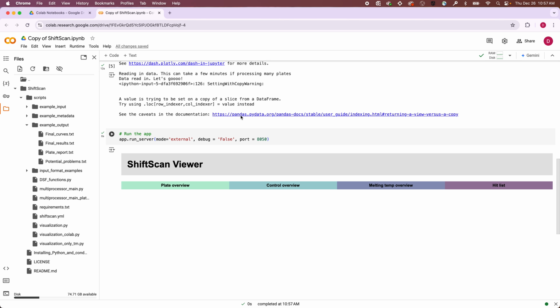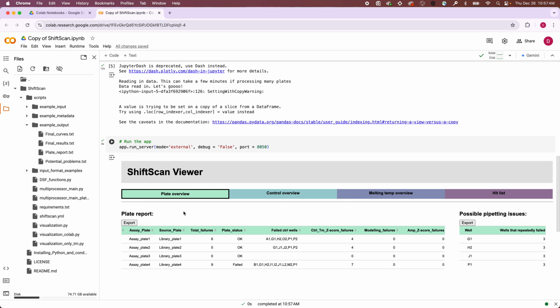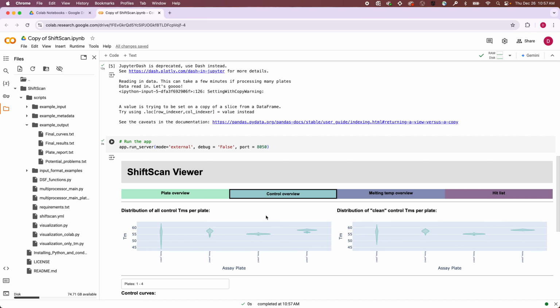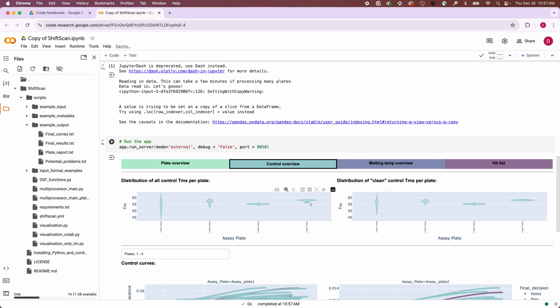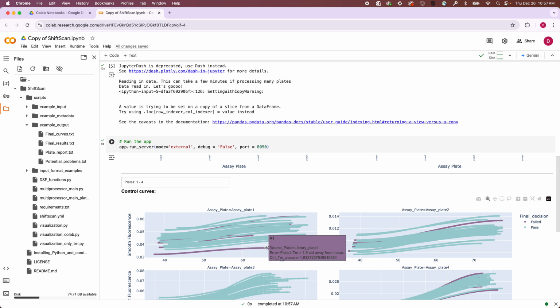This is the ShiftScan viewer, which is basically just a little visualization of our output. We can hit plate overview. We can see one of our plates failed with 9 controls failing, and the others were fine. We can go to the controls, and here we can see, so that plate, basically a whole bunch of these. This is the distribution of the melting temperatures in the controls before and after those outliers are removed. And we can definitely see that big blob of melting temperatures has been removed, which is probably why it failed. Additionally, we can look at the curves themselves and see, oh, why did you fail?